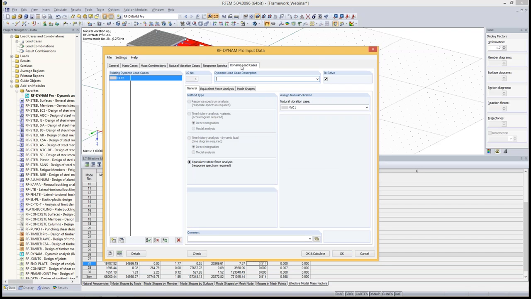Now we go to the dynamic load cases. This is where everything comes together. So everything that you defined earlier, natural vibration cases and so on, is combined here. So we have to assign a natural vibration case. We only have one, so we don't have to do anything here. If you have more than one natural vibration case, you have to choose the correct one from the list.